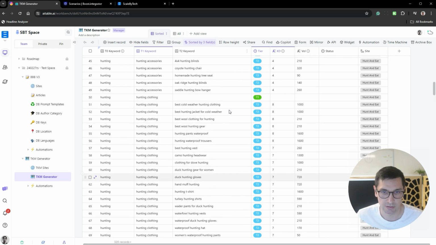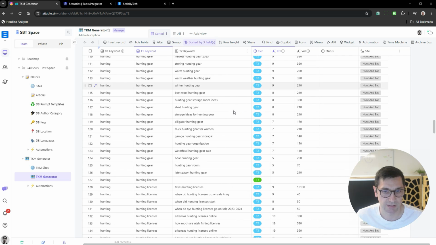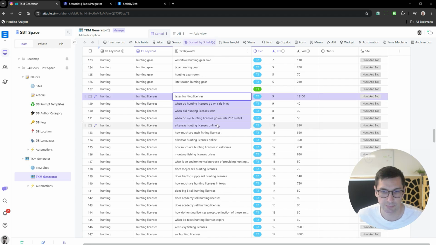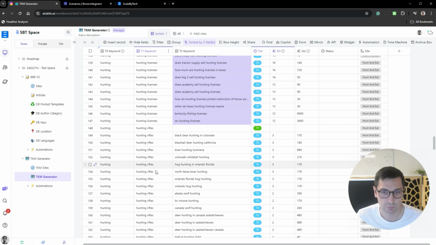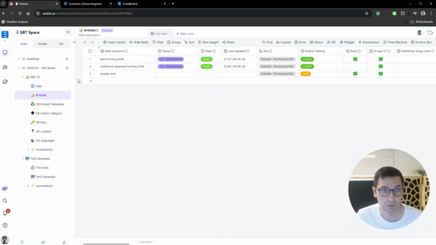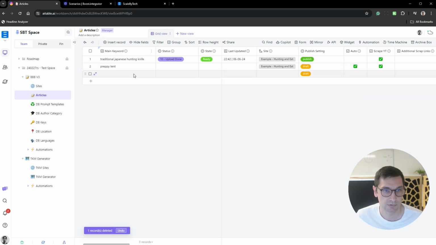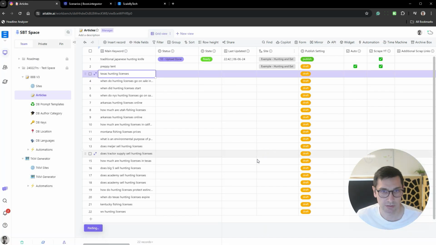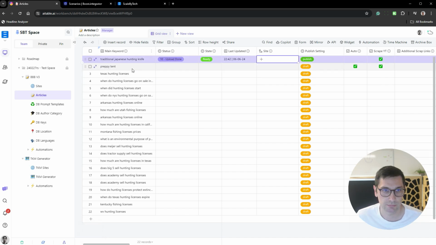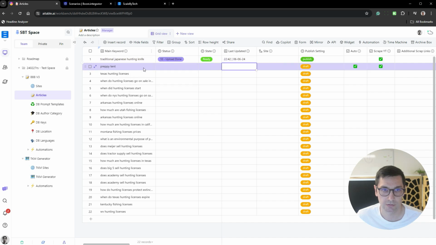Accessories, clothing, gear, license. License is a good one for a beginner one. Rifles would also be a good one, in my opinion. Let's do license. So I'll just copy all those keywords, go to articles, then I'll delete this one. Paste, okay. Then we will delete these two. Actually, no, let's leave one of them.